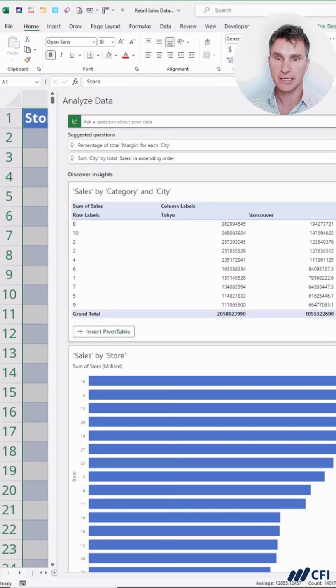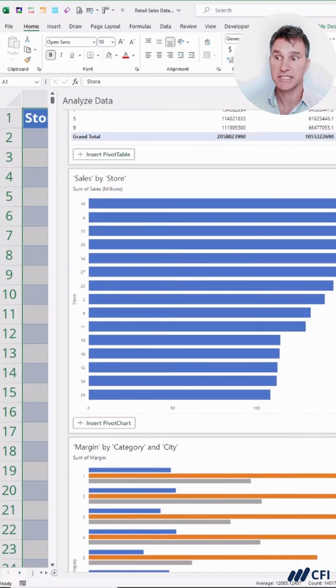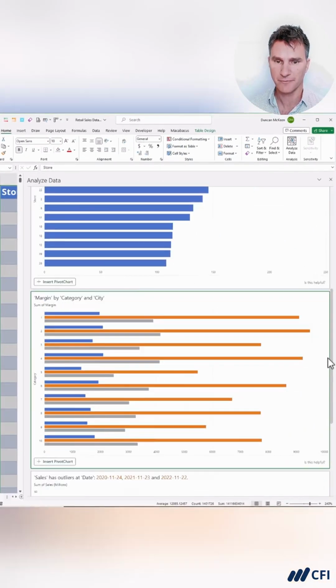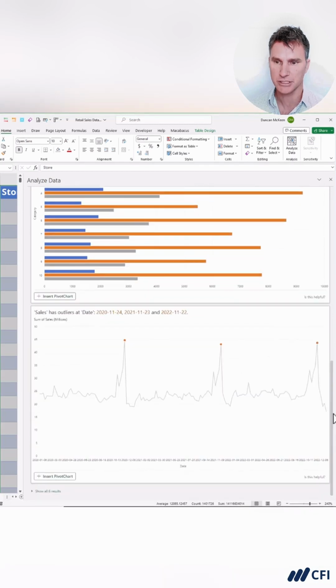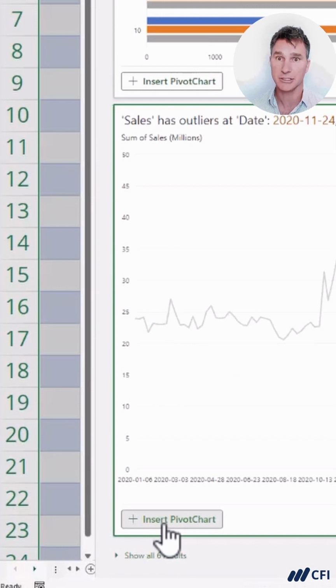Now let's jump back into the analyze data pane here and start going down through the other insights. We can see sales by store here with the highest grossing stores on top. If we go down a little bit further, this graph looks particularly interesting here. We can definitely see some outliers. So let's click here to insert pivot chart to get that into our file as well.